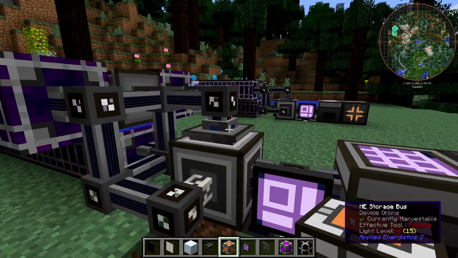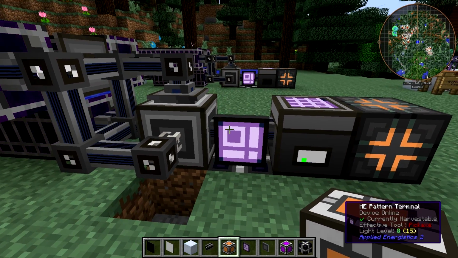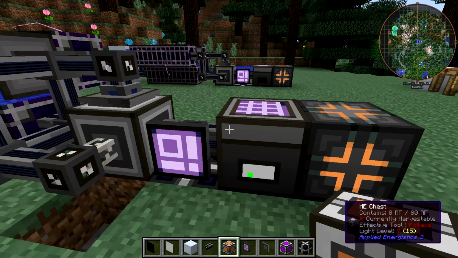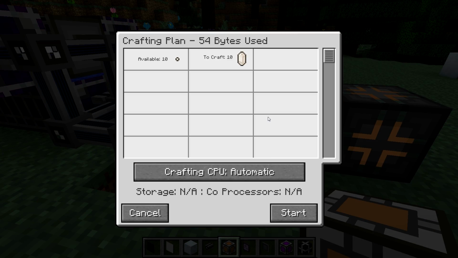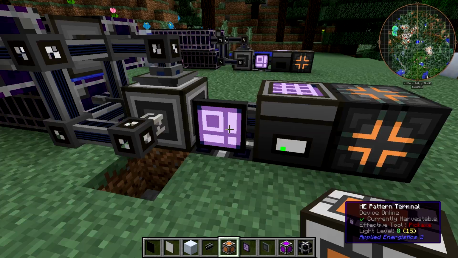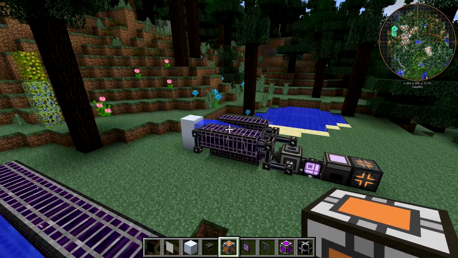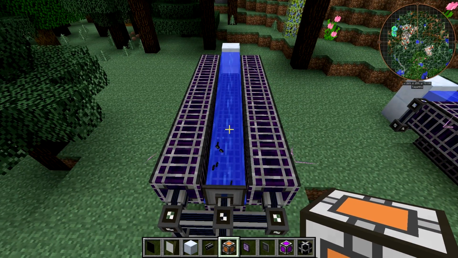Because that's what's happening. The storage bus is taking all of our seeds back. Okay. Gotta go cancel this. Craft this. Start. There we go. Okay. I didn't have to do that over there. Adjust the priority. But apparently, when it's this long, you do. I'm glad we discovered that.